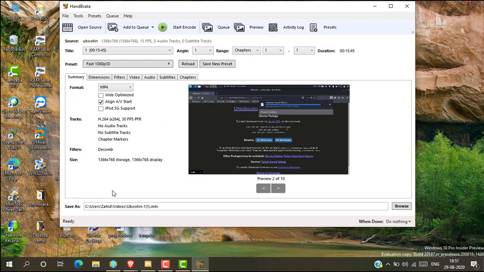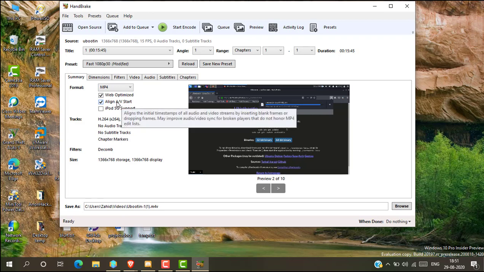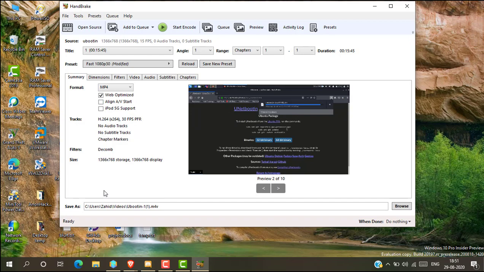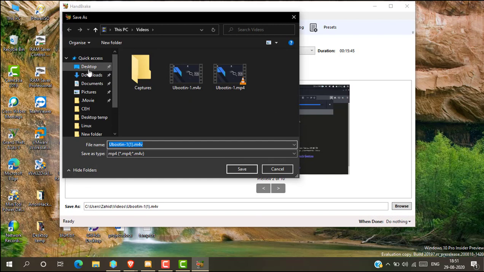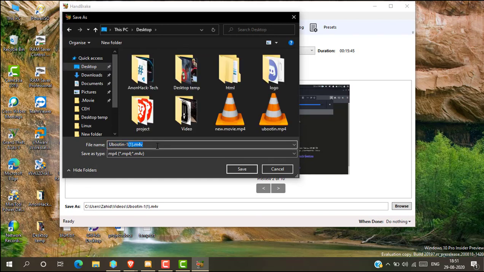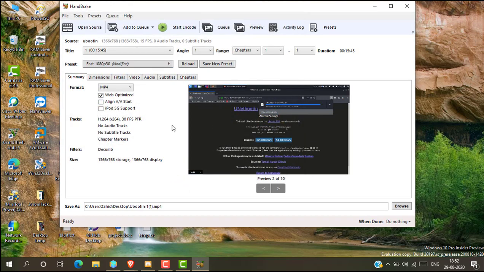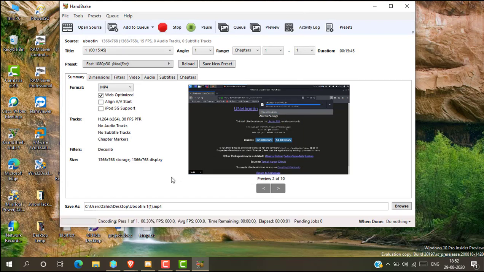Okay, in the summary tab, tick web optimize and untick align A/V start. Then browse and save the file. Here change the file format from M4V to MP4 and save it. Then click here, start encode. It will encode the file and it will take a few minutes depending on your file size.